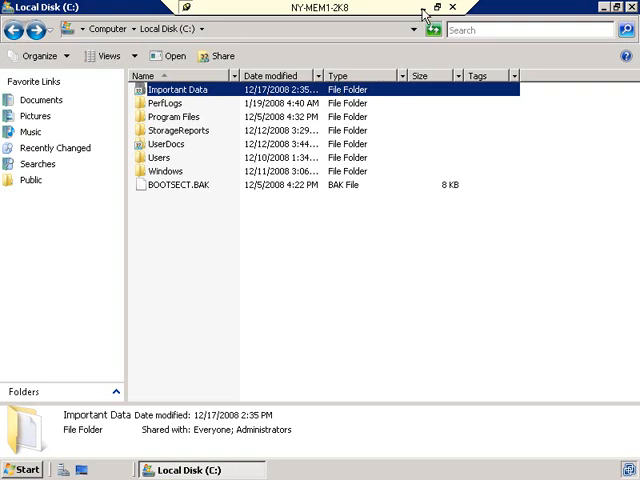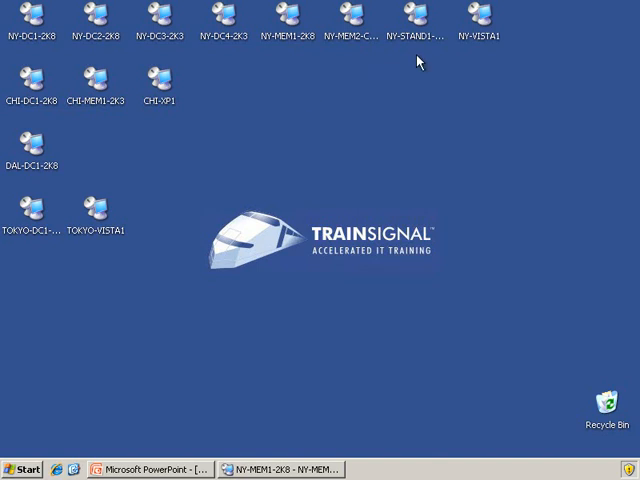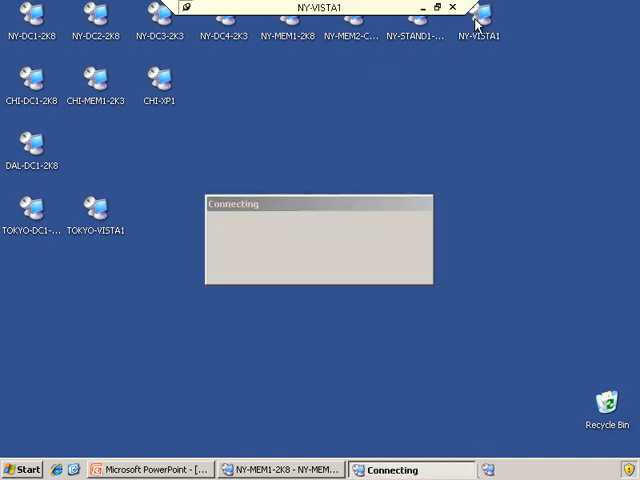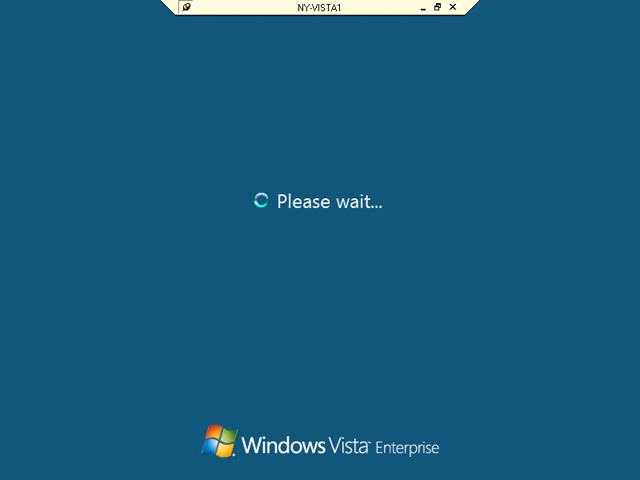Now, to verify that users can indeed access this data across the network, what I'm going to do is minimize New York Member 1 for just a moment, and I'm going to connect to New York Vista 1. So I'm going to connect to one of our clients and see if we can actually access the data. All right, so it's connecting and logging in here to New York Vista 1.